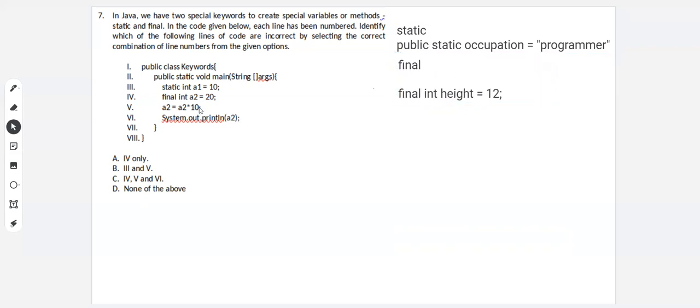So let's look at the question. We have public static void main, static int a1 equals 10. Static variables, one important thing to note, are always declared at the top of the class, not within the method. Because of that, line 3 is going to spit out an error. So this is wrong. If this were declared above this main, then that would be correct.